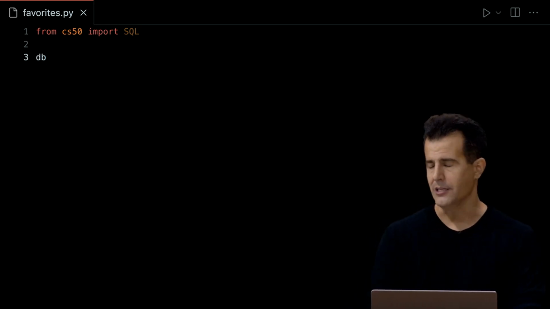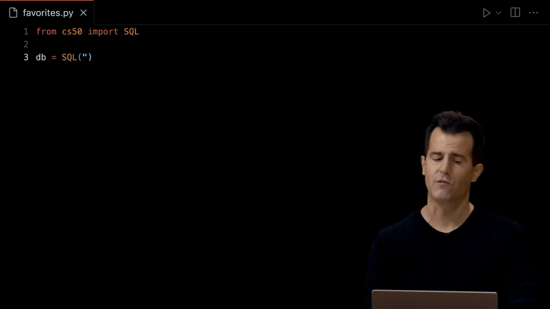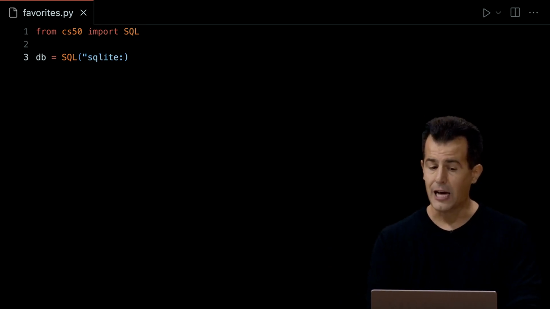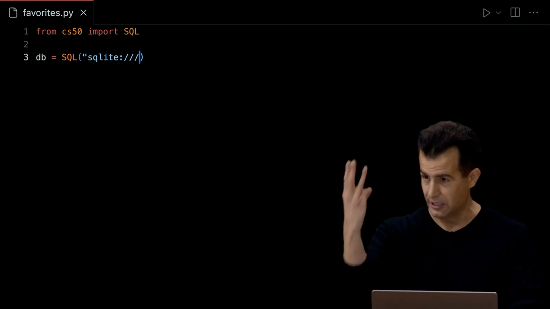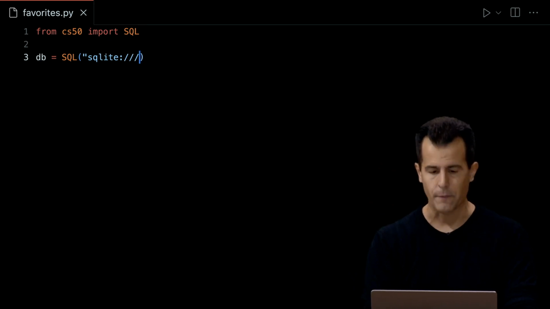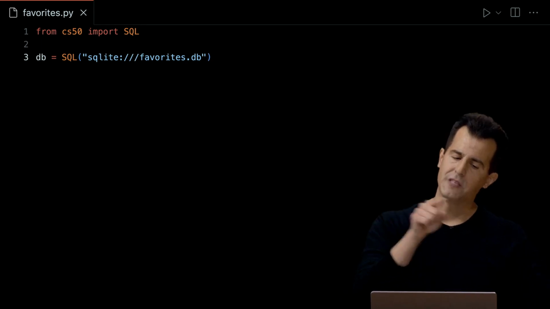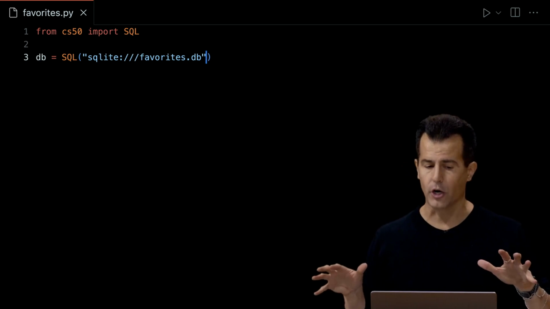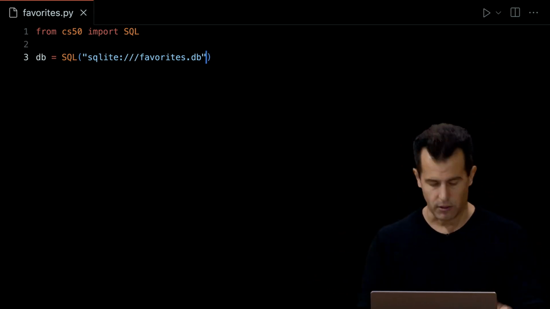Well, let me create a variable called db for database, though I could call it anything I want. Let me call this SQL function and pass in, using special syntax that's not CS50 specific, it's an industry thing, sqlite:///. Unlike every other URL you type, this one literally has three slashes in this context. And then the name of the database, which in this case is favorites.db. So this is just a way of telling this SQL library that we wrote, but that works exactly like third-party alternatives, to open favorites.db using the SQLite technology, if you will.